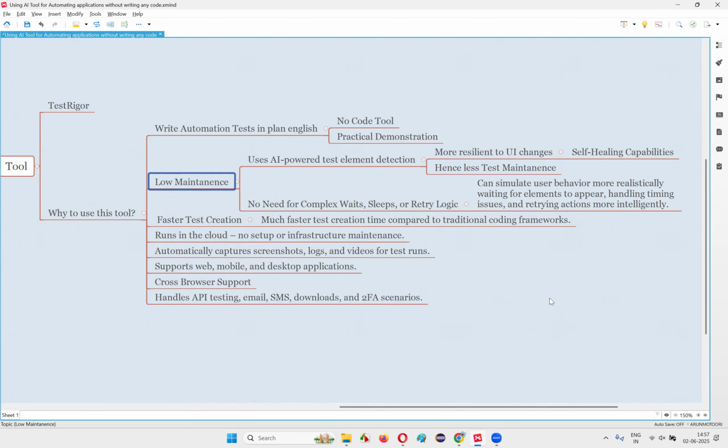At the same time, it is low maintenance, and you don't have to write any code. It's a no-code tool, okay? Just write some English statements, and things are done with less maintenance and faster test creation. And it runs in the cloud, guys. It runs in the cloud. No setup or infrastructure maintenance required, okay?